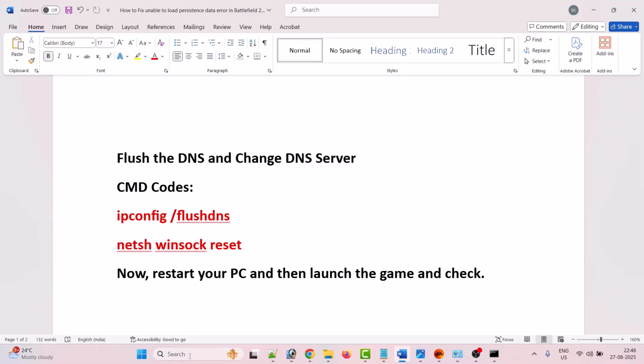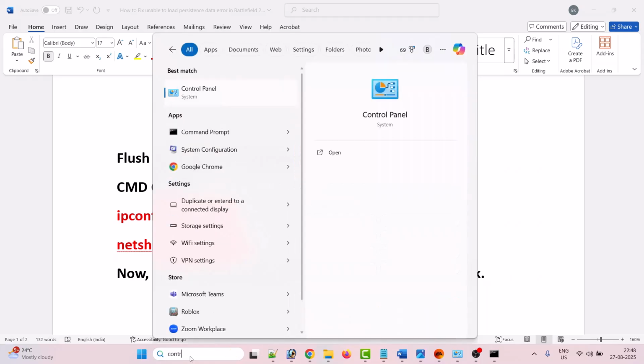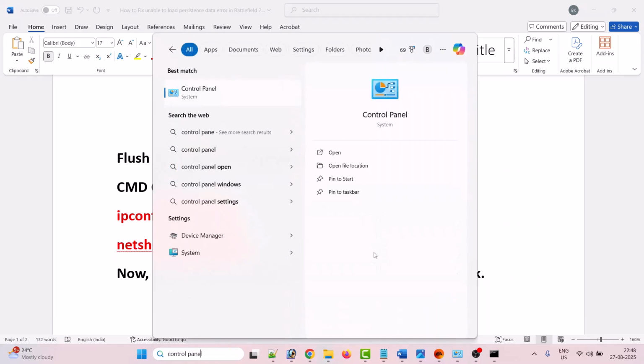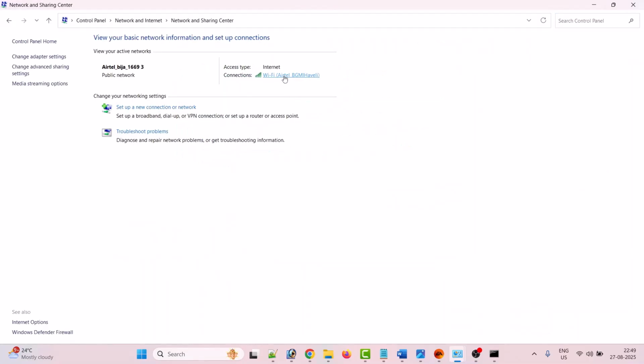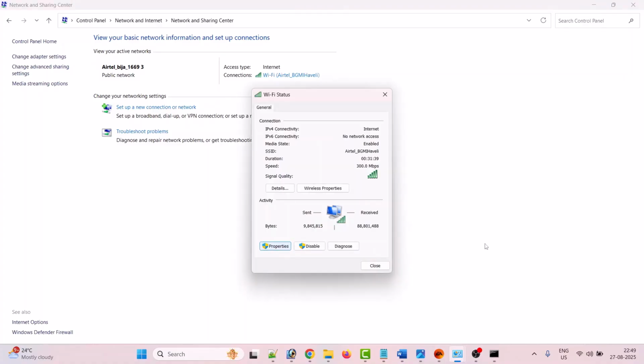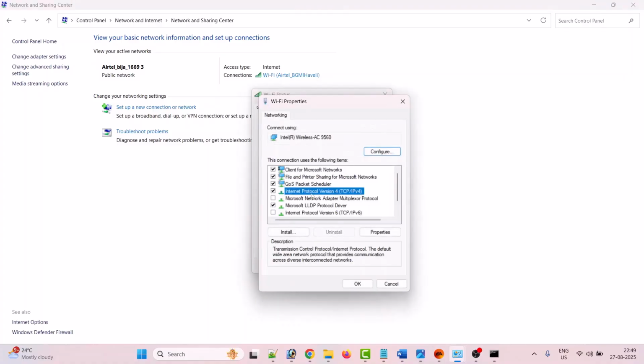So in Windows search, type control panel and open it. Then click on view network status and tasks. Then select your connected Wi-Fi, click on it. Then click on properties. Then select Internet Protocol Version 4 TCP/IPv4 and then click on properties.